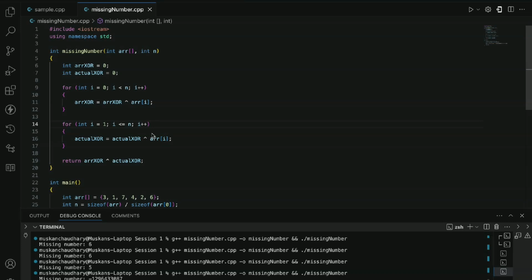That means this is not working out. Somewhere we must have gone wrong. Okay, so what is happening here? Since I copied this for loop, right? This is actual XOR, and this is not arr of i, right? We are not dealing with arr. We are not dealing with the array here. We have already dealt with it in the first for loop. So here we just need to do the XOR with i, whatever is coming in i. Now let me run and check it.